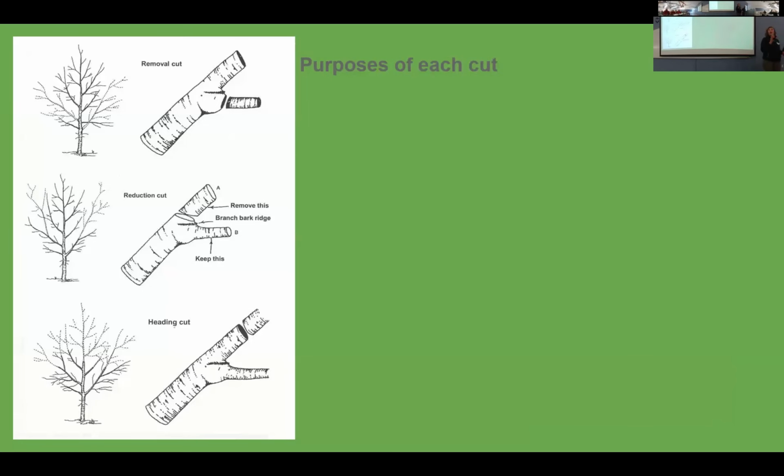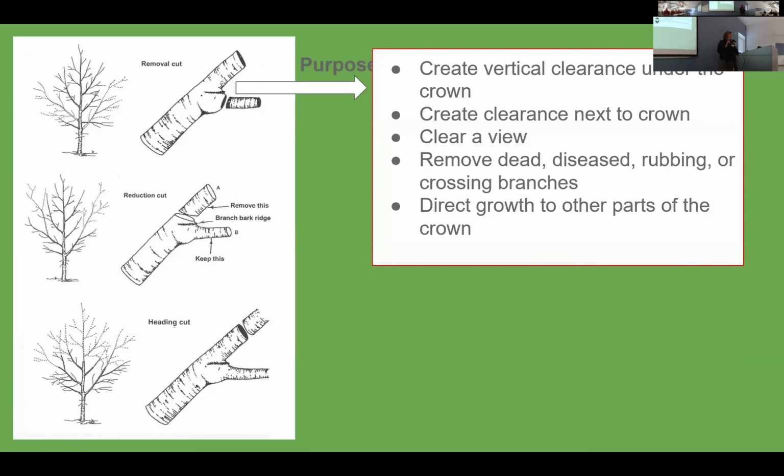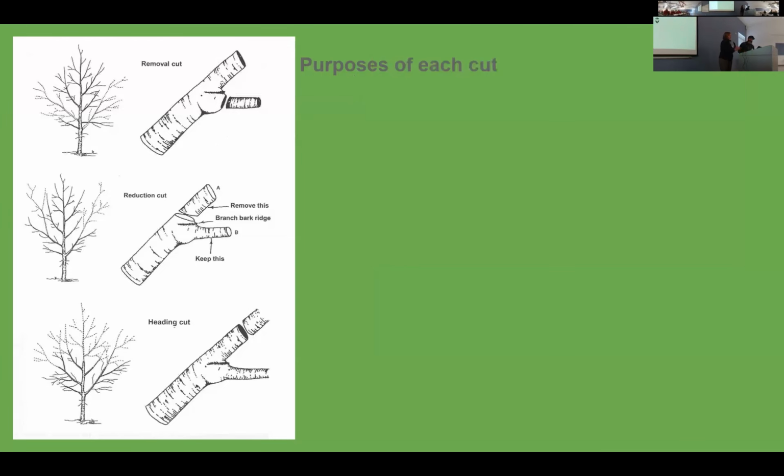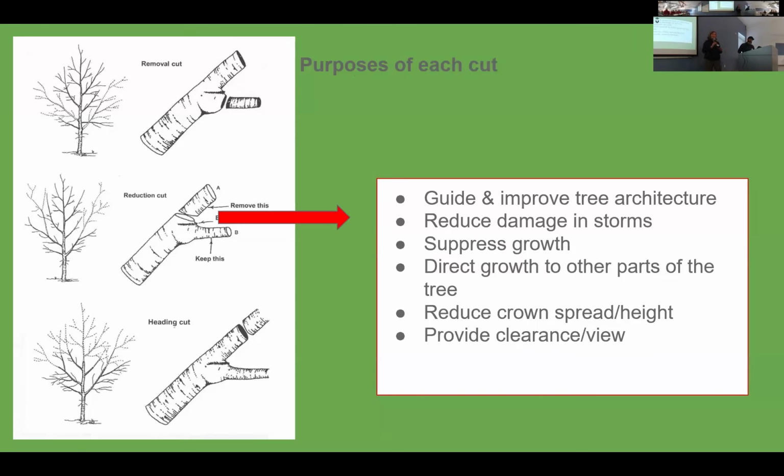Pruning cuts. So we have 3 basic cuts that are called out in the pruning standard. So what's a removal cut? In short, it is when you are removing a small aspect ratio branch to a larger branch. And then a reduction cut is the opposite. So you're removing a large aspect ratio branch down to a branch that's smaller than that branch. And both of these are permitted by the standard.